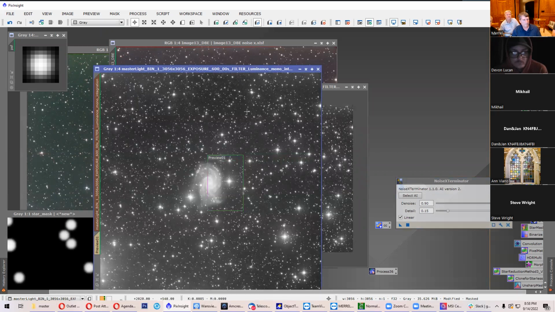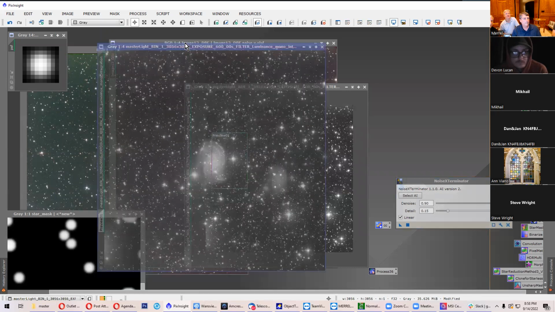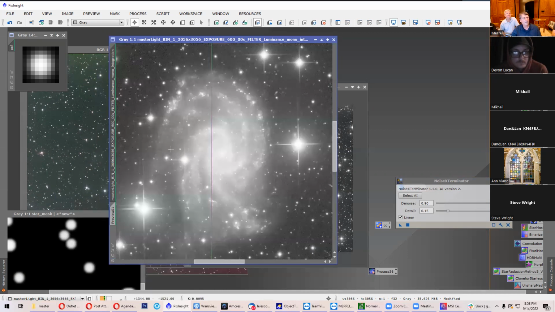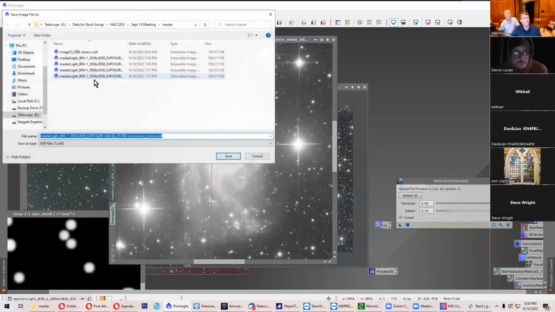Beautiful. Save that baby. Yeah, let's look at that. Oh, you might want to get rid of the preview too. Yeah. Then next time we'll stretch them, combine them, and then do the final detail.